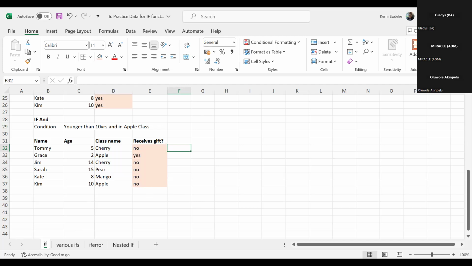I have 3 people raising their hands. Please go ahead. Yes, thank you, Kemi. So how did you arrive at false in the first place, the first false? Okay, look at our condition here. What's our condition? Younger than 10 and in Apple class.